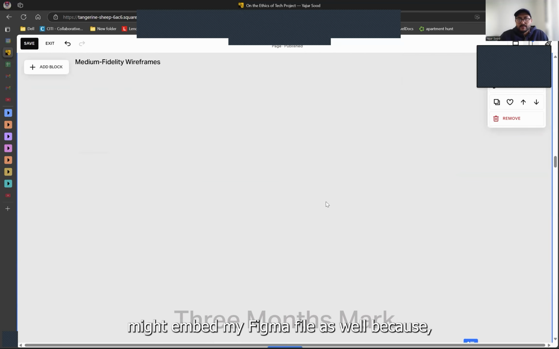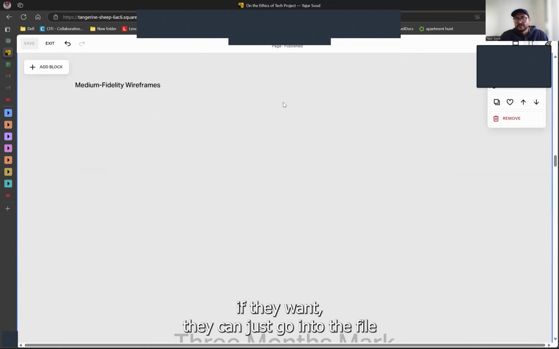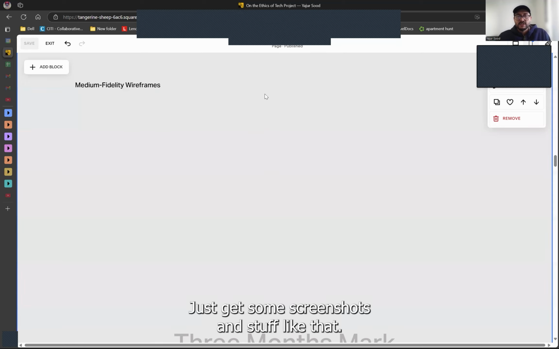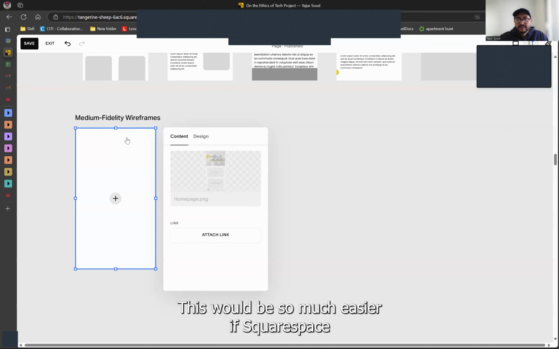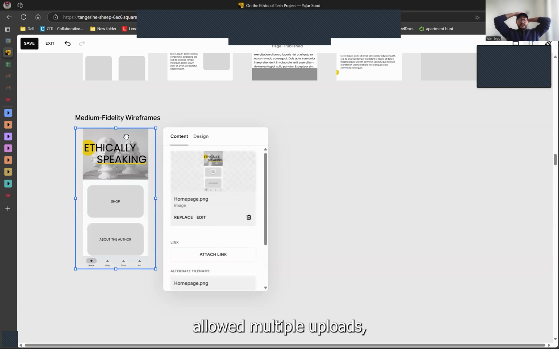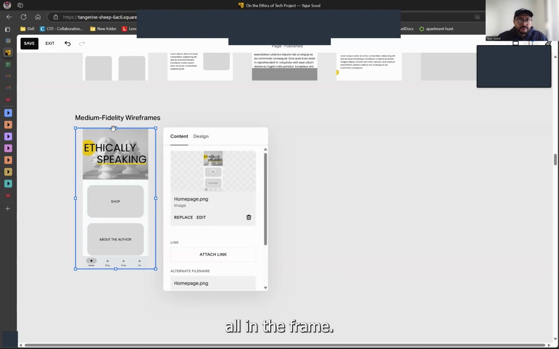At this point I might embed my Figma file as well, because if they want, they can just go into the file and look through all of these at any time and for however long they want. What was I gonna do before that though? Oh yeah, just get some screenshots and stuff like that. This would be so much easier if Squarespace allowed multiple uploads. But okay, so I'll do this and I'll again skip to the part of the video where they're all in the frame.